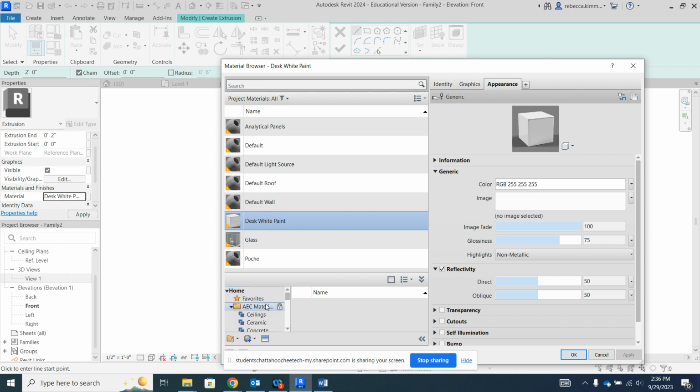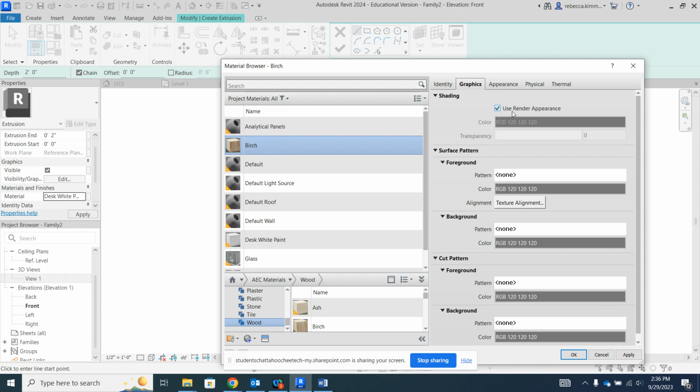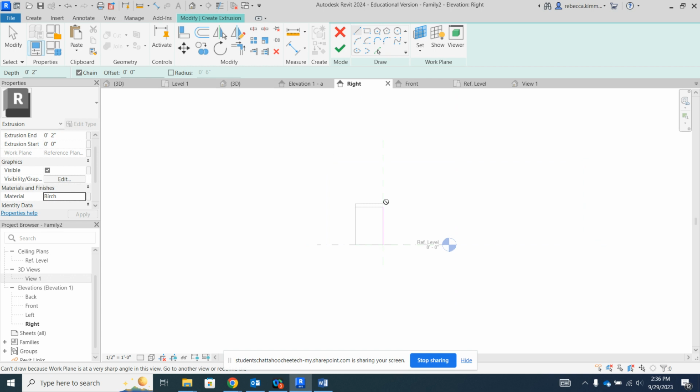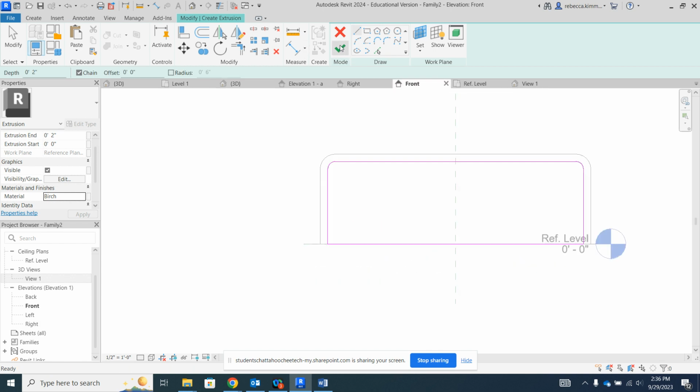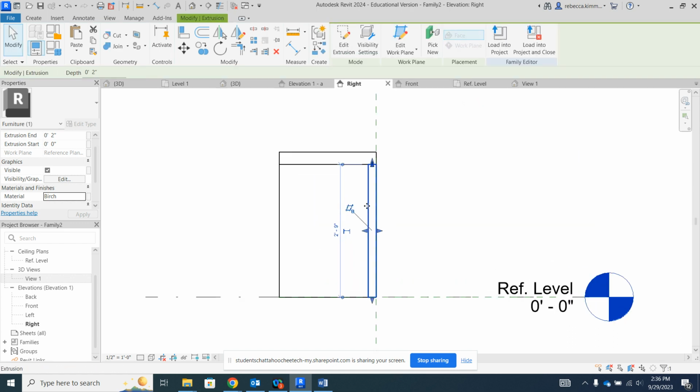So let's do one of our existing AEC materials, wood, birch. Make sure our use render appearance is on. All right, so now this is the front. So let's look at the right side. Oh, I know what I need to do. Let's go ahead and finish edit. Now let's go to the right side. And you can see where this is at the front.